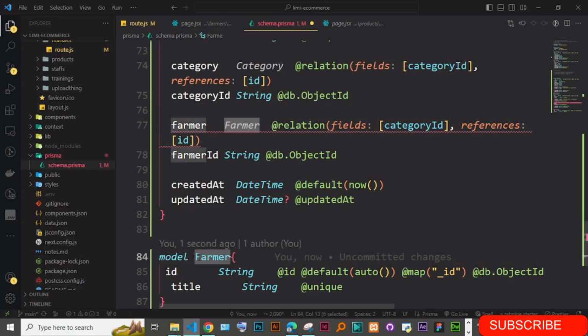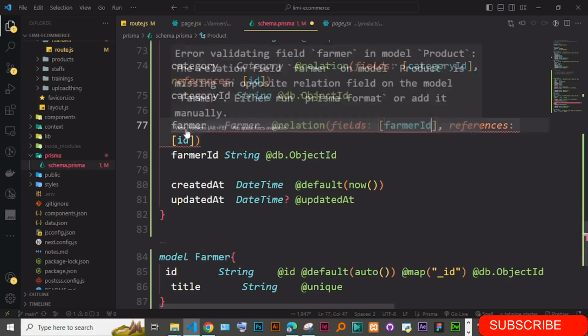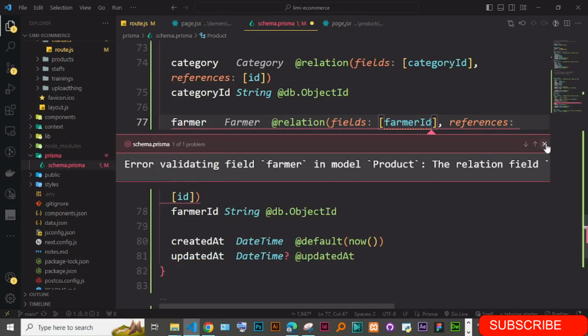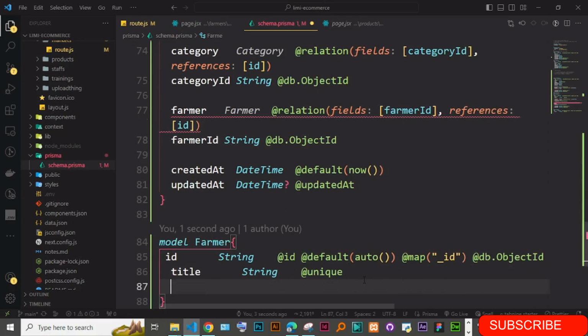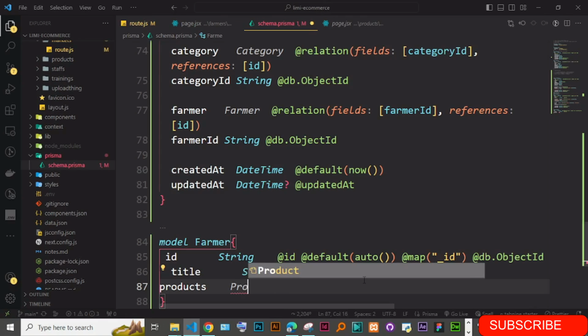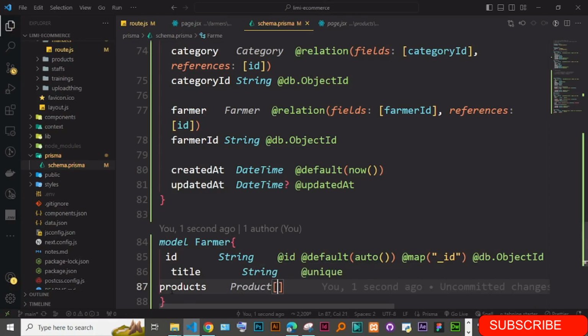I don't know the spelling of farmer. So this has a farmer, and the relationship here is farmer ID. So this one is the farmer ID. Okay, and the only thing we have to do is that this farmer can have multiple products, and this one is going to be of product, as simple as that. And this one is an array, so you should now have no errors.